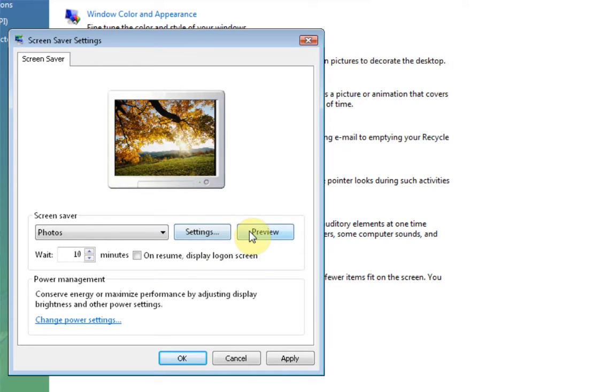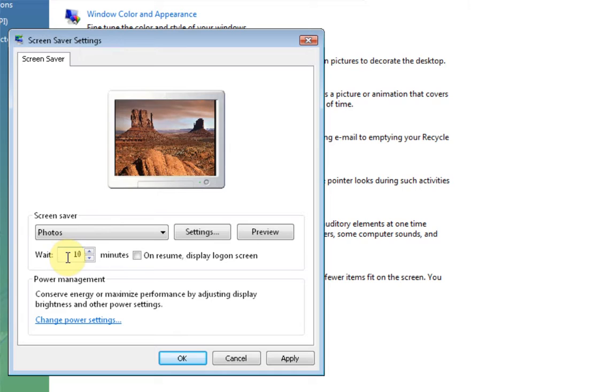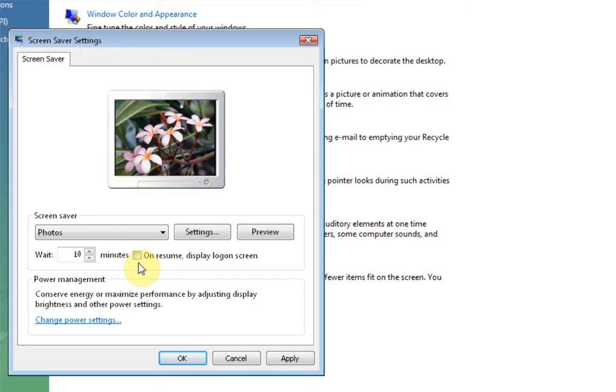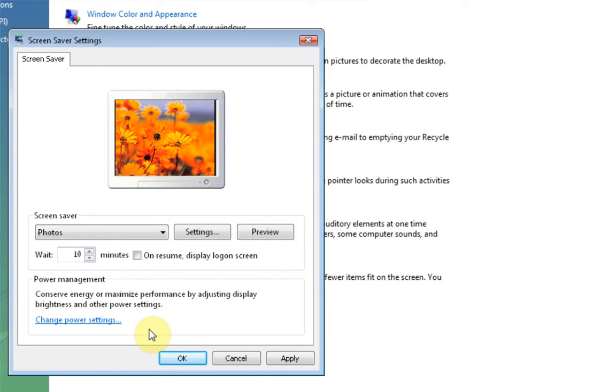Once you get that all set up, you can hit preview, and then it's going to give you a live preview of what that screensaver does. Now, right here, you can tell it to wait 10 minutes, 20 minutes, 5 minutes, 1 minute, or you can come over here, and if you are in a setting where you have a lot of people around your computer and you have a password set up on your computer, you can click on there on resume display log on screen. So that will kind of protect your computer from people getting on there and messing around with your important data. So let's go into power management, which is down here.